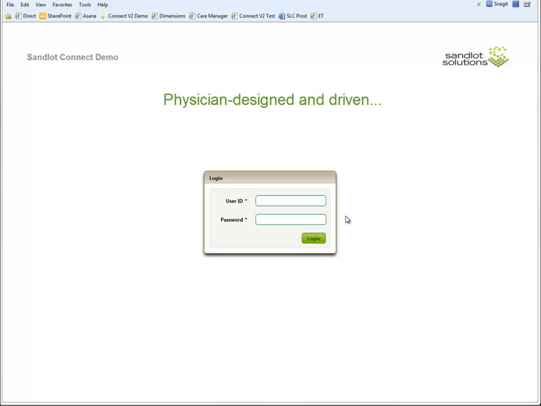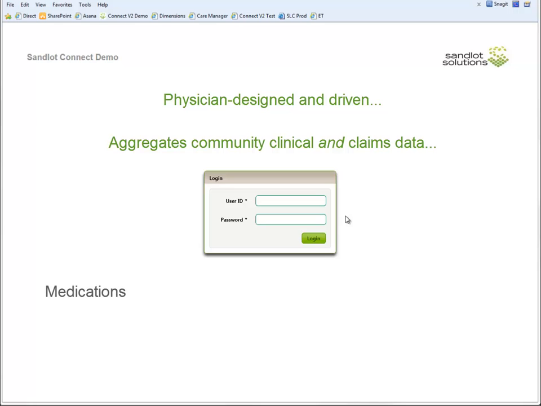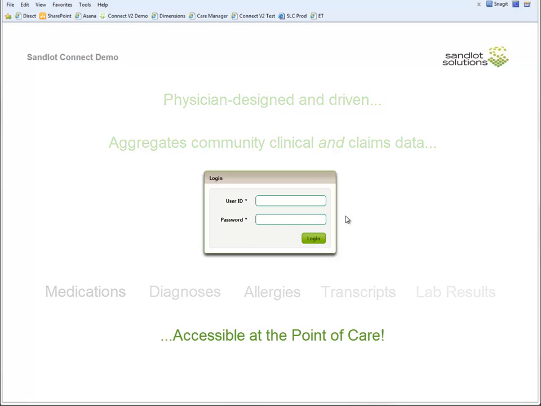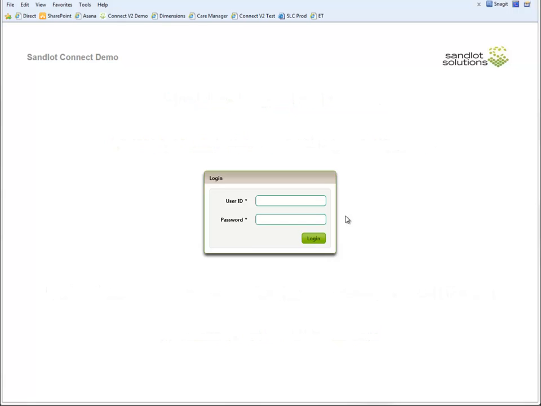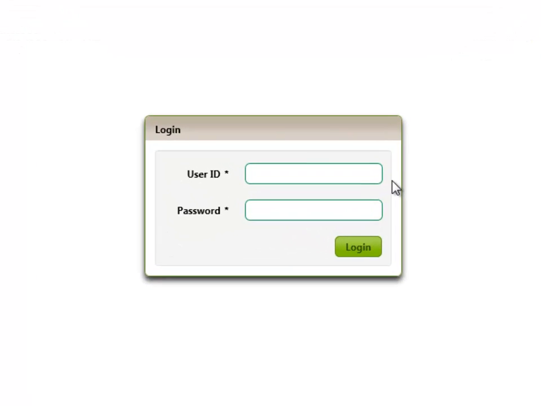Developed by physicians, Sandlot Connect aggregates and sorts clinical and claims information to present a comprehensive medical record, including medication lists, diagnoses, allergies, transcripts, labs, etc., to the provider at the point of care. Let's review Sandlot's SaaS-based clinical portal to learn more about the power and effectiveness of an integrated health information exchange.